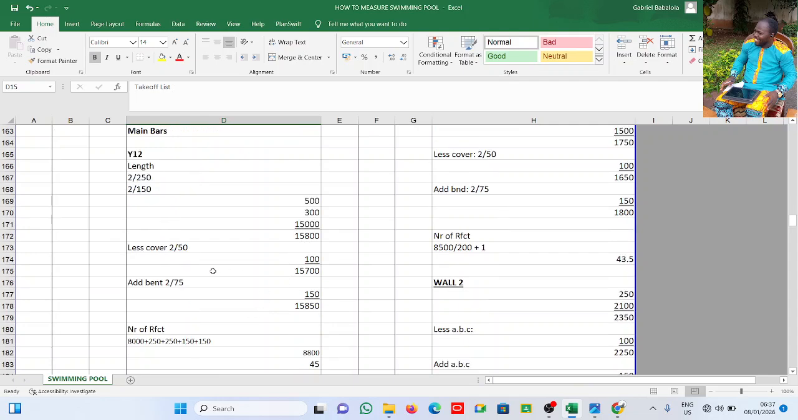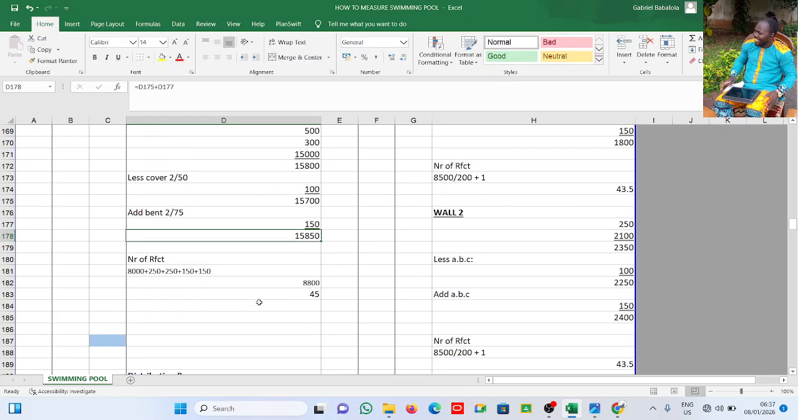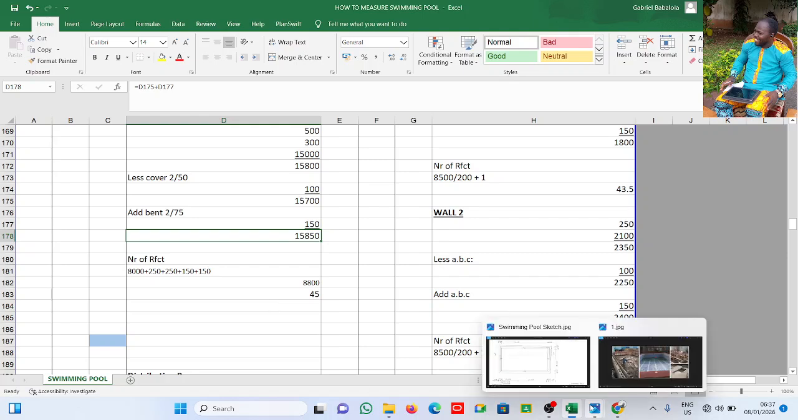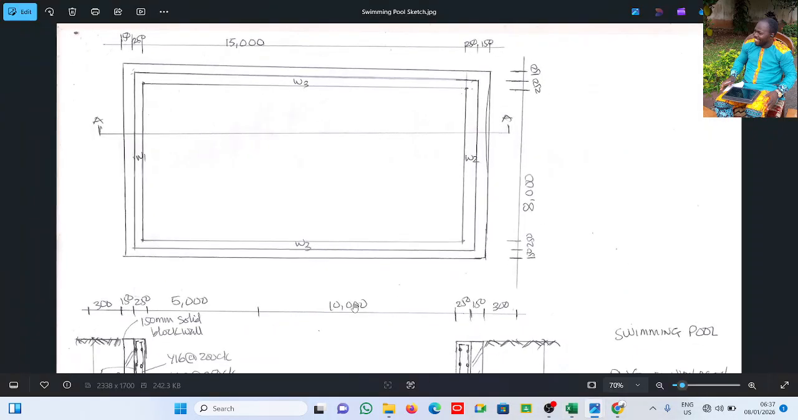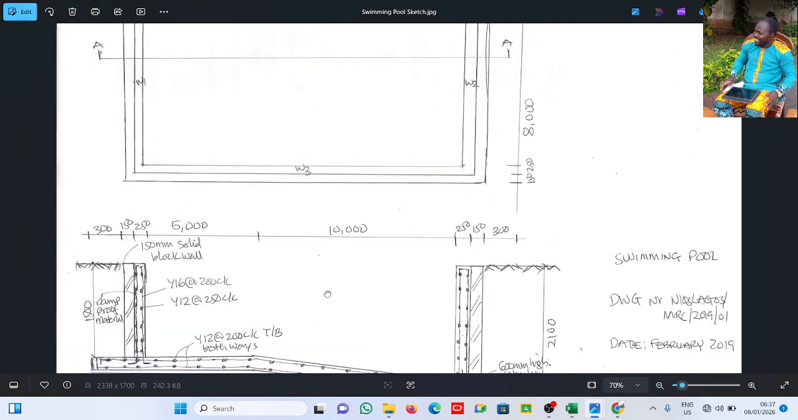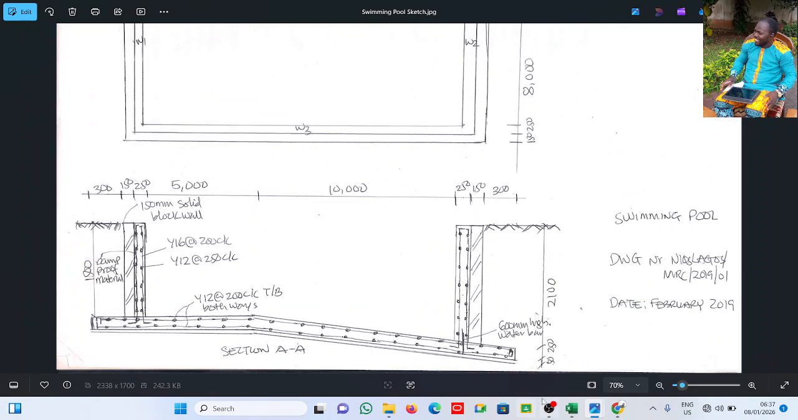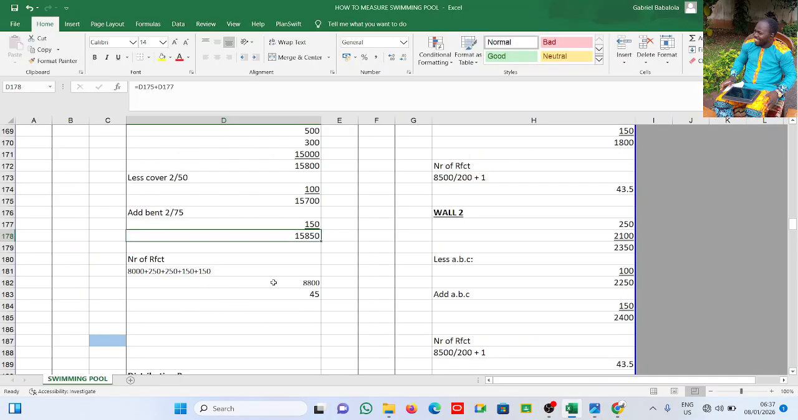All right, so we use 50, which is 2 by 50. That gives me this, and then I add bent 2 by 75. That gives me this. Now for me to know the total number of reinforcement, we are told that the spacing is 200 center to center. So this is basically what I have.